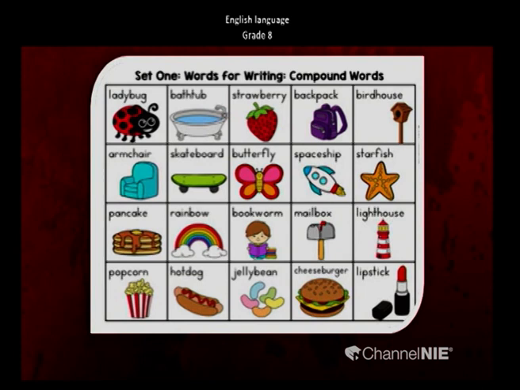Arm and chair. What is the compound noun there? Armchair. All right. Skate, board, skateboard. Yes. The board that you use to skate, used for skating, skateboard. Then you have butter, the food that you eat, butter, and then fly, butterfly. The next one? There's space and ship. Those two words make spaceship. All right. That's right. And you have a star, star in the sky, and there's a fish there, fish in the sea. All right, when you put these words together, you have a starfish there.